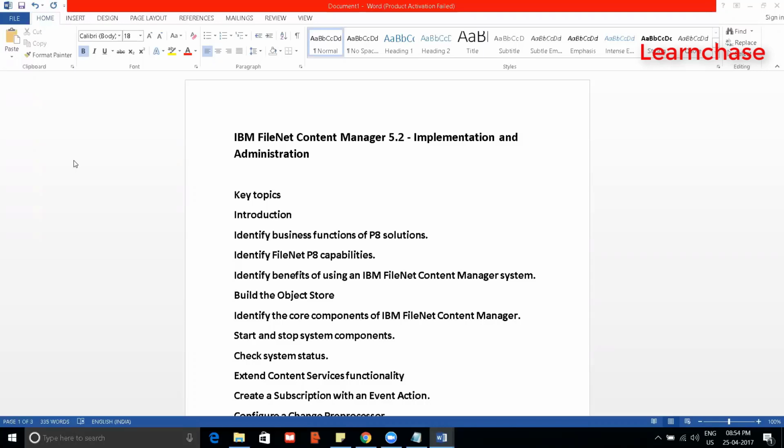So here I would like to give you the overview of the course, which is Content Manager 5.2 Administration and Implementation, which will have around 40 hours of training session, which will cover from the starting of the implementation, how the implementation of the content management will go, then how the implementation of the object stores, which is the main repository of the FileNet Content Manager.